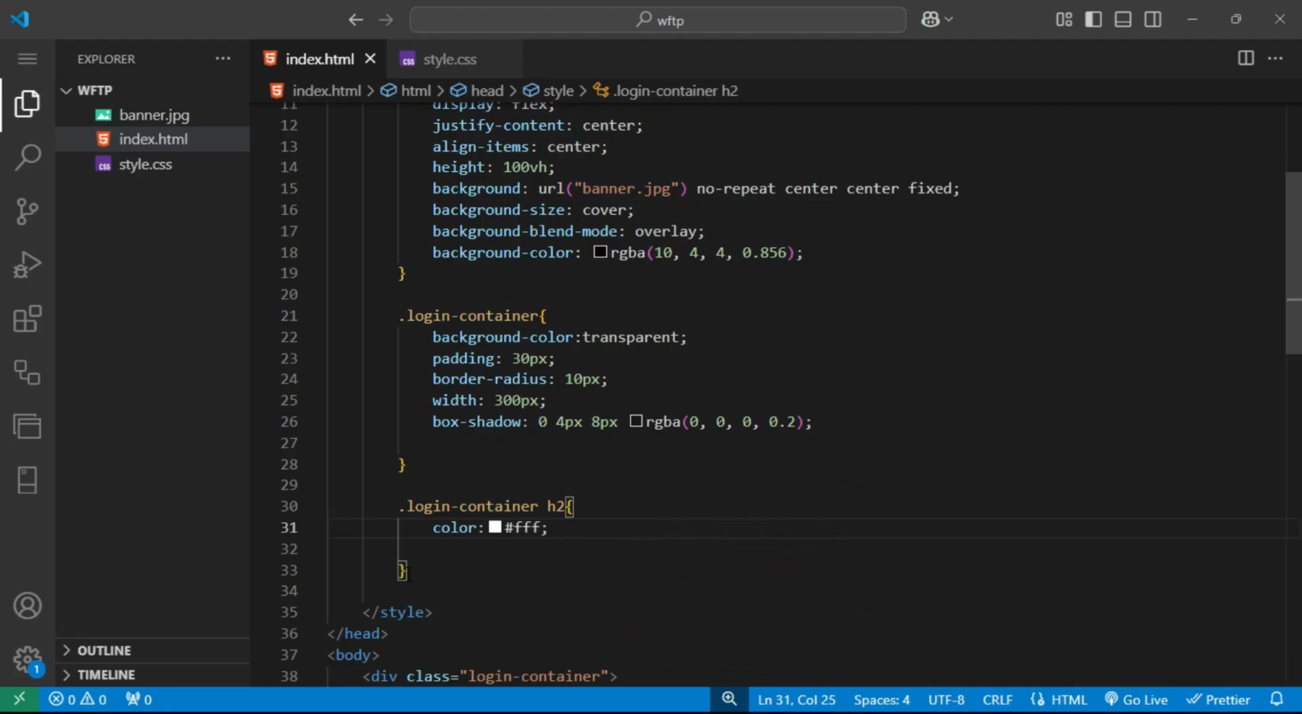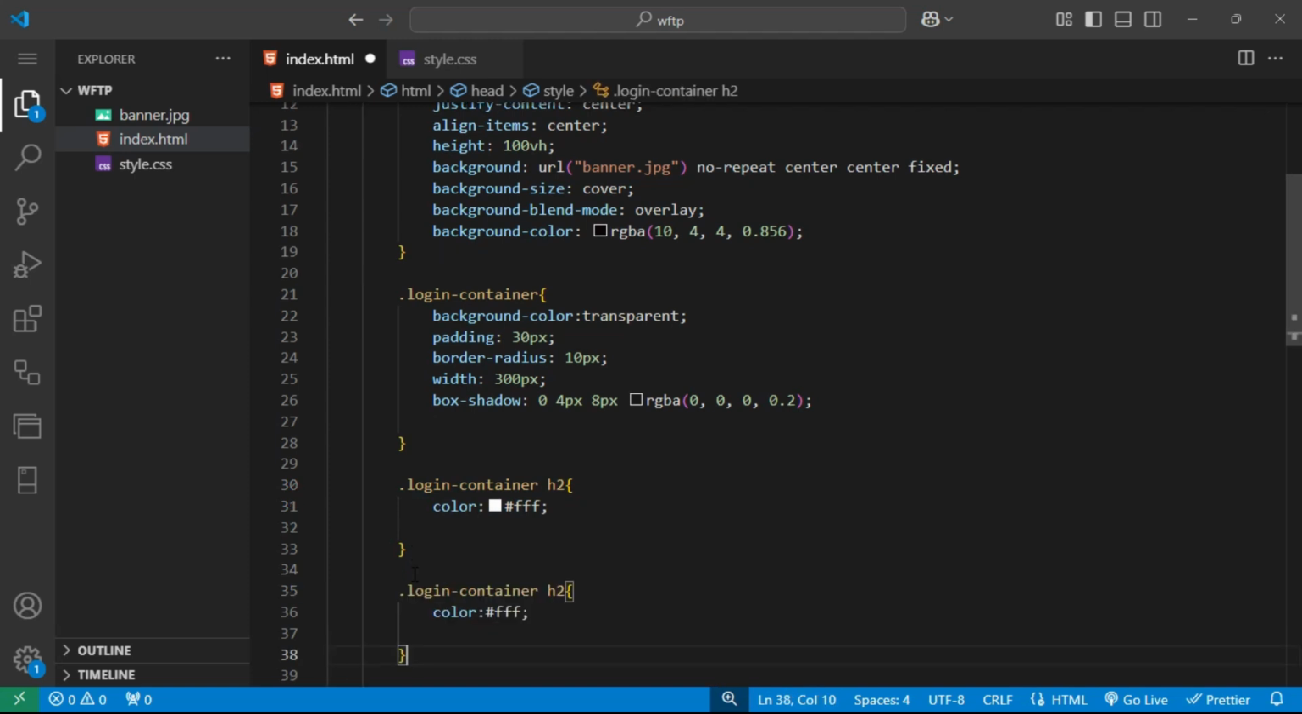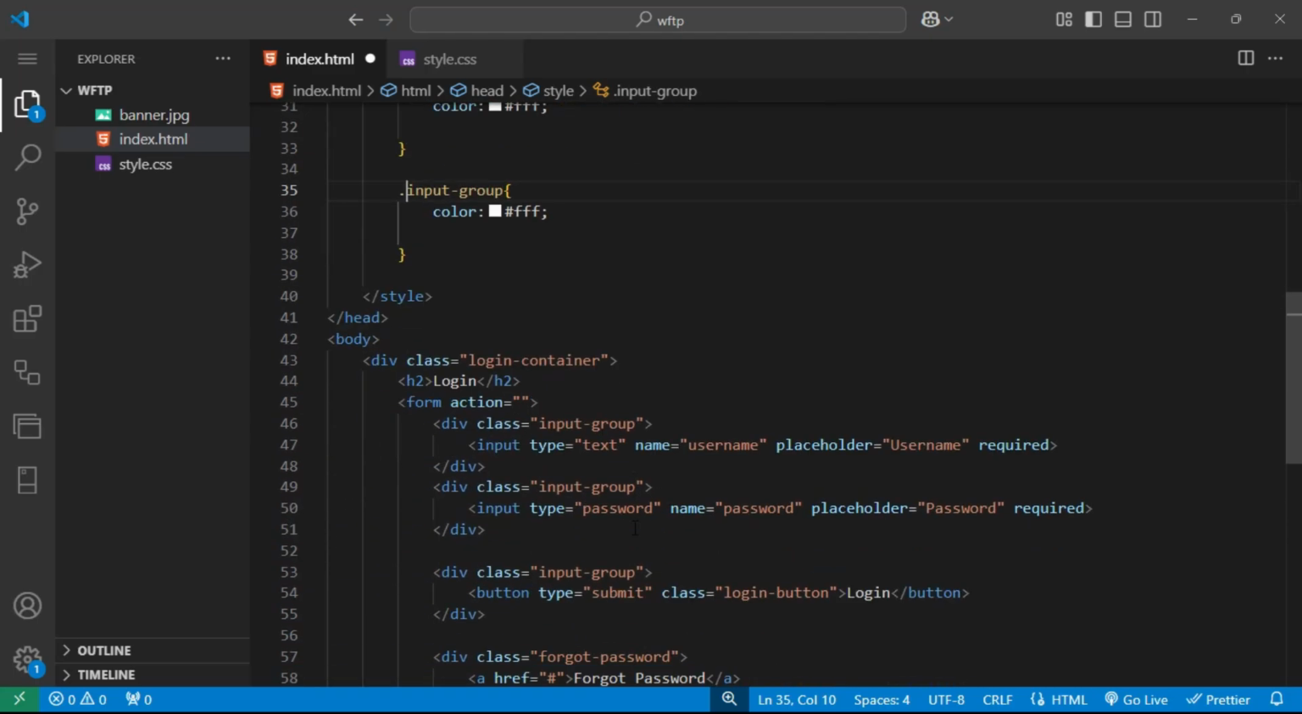Then I'll style the input group. So I'll just make a copy of this. Then I'll change this to input group. So copy and paste helps you to go faster a bit. Input group. So we are now targeting the input itself.